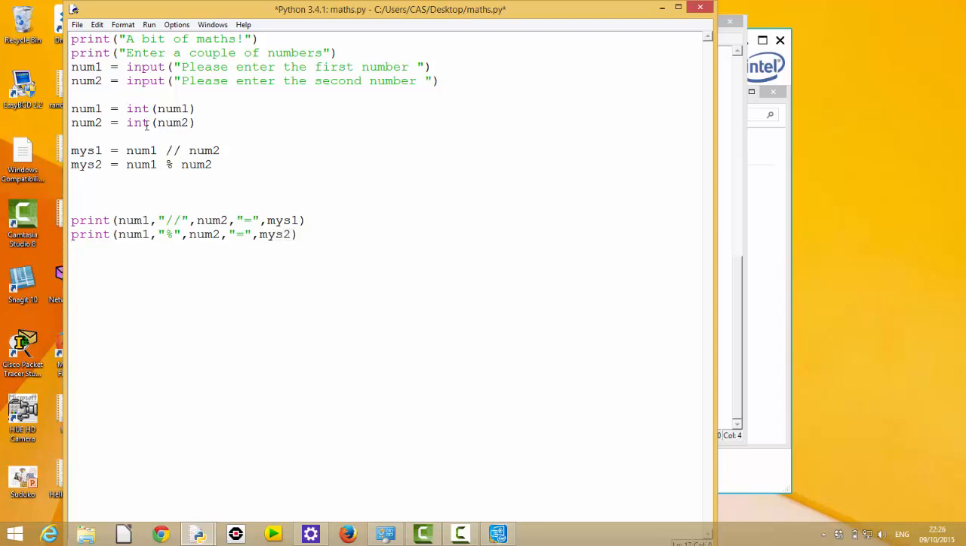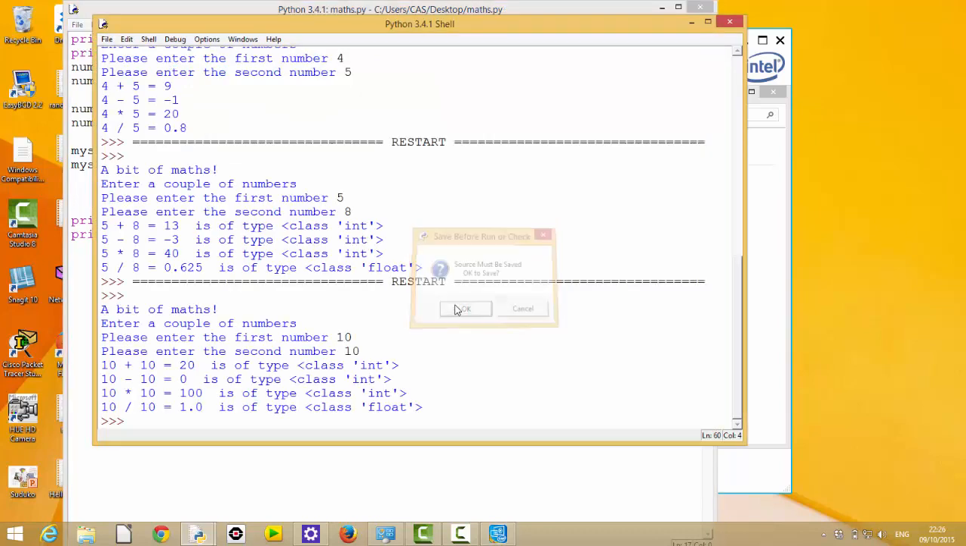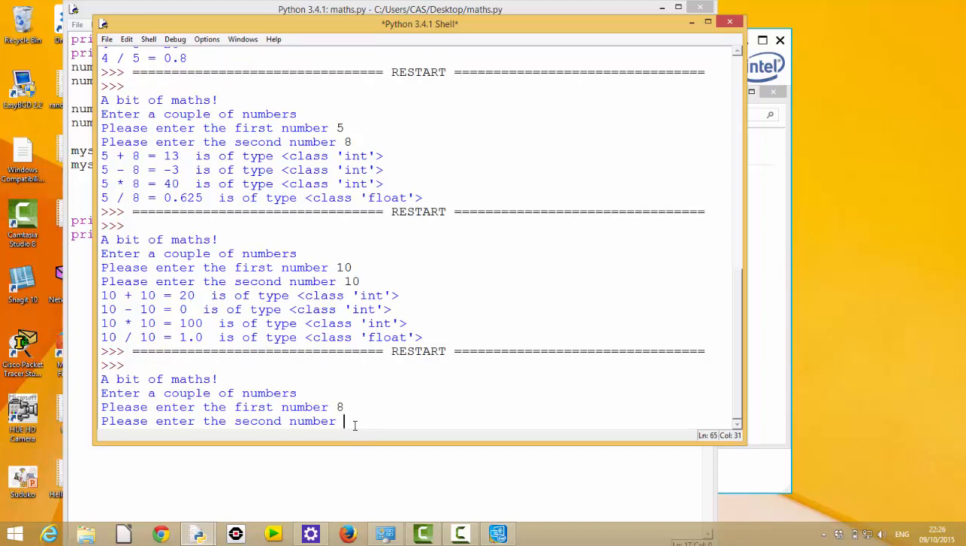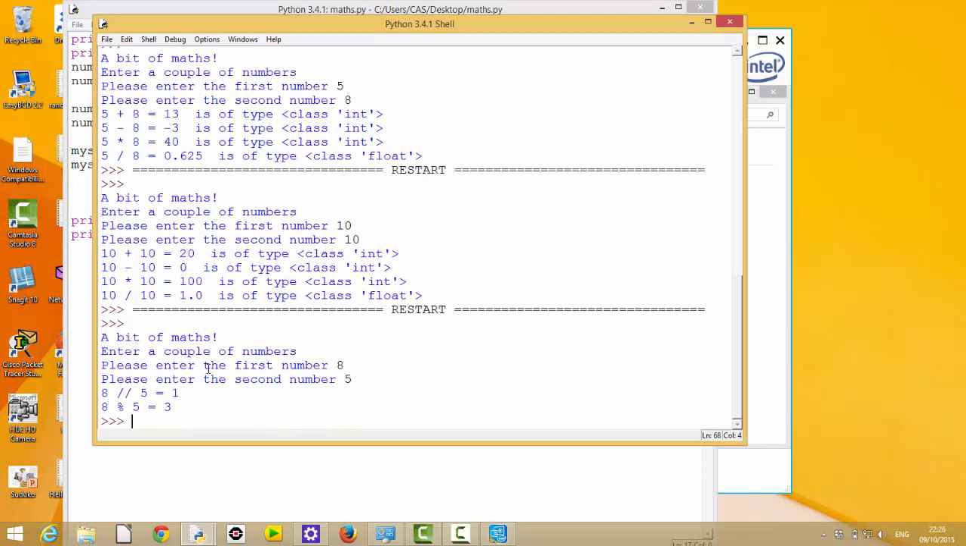Okay, so we're now getting our two numbers again, and we're doing this double divide or whatever it means and a percent sign, returning two new values, and we're going to print them out. So let's run that and see if we can figure out what's going on. I'm just going to put some random numbers in here, maybe 8 and, I don't know, 5, see what happens. Okay, so 8 double divide 5 equals 1. I'm not sure what that is. And 8 percent 5 equals 3.